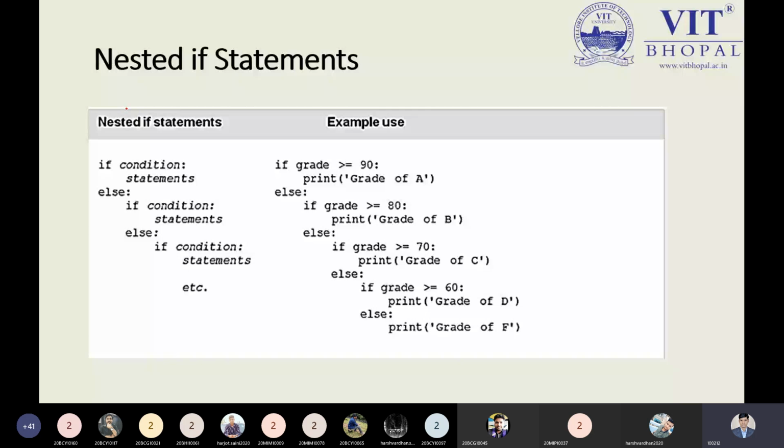So in the nested if statement syntax, you can see that if the first condition is true, then this statement will be executed. Else, if this condition is false, then we will jump to the else part. Let me explore more about this part. This is the block of the else part. So when the condition is false, we jump to the else part.